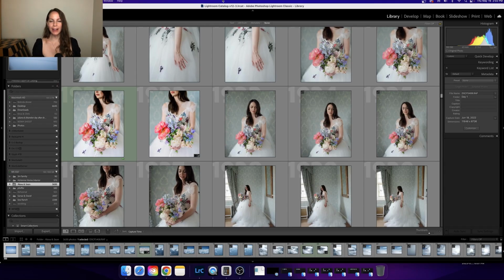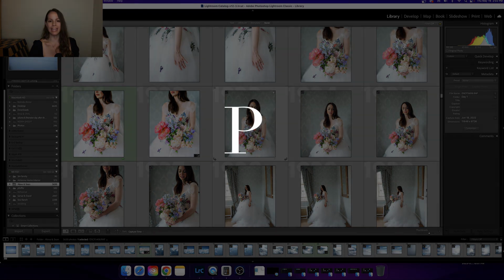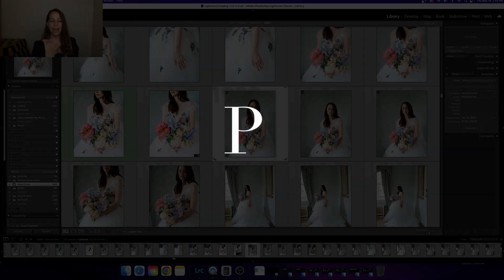All right, so here we are in Adobe Lightroom Classic. We have a gallery pulled up from a beautiful wedding that I photographed in Ireland. And I'm gonna go ahead and go through these shortcuts with you. The first one that I'm gonna share with you is P. P is what flags my images.